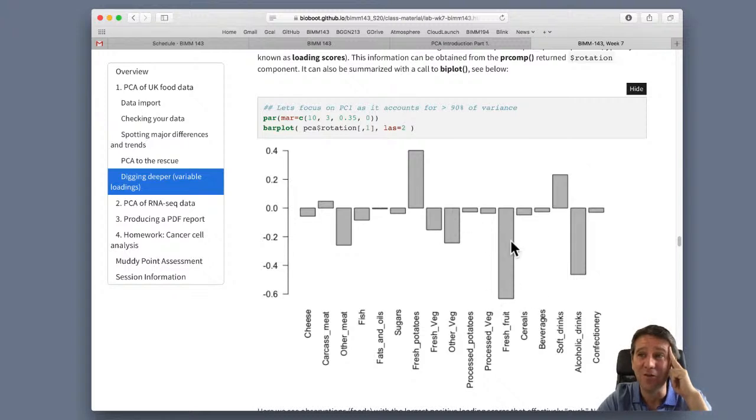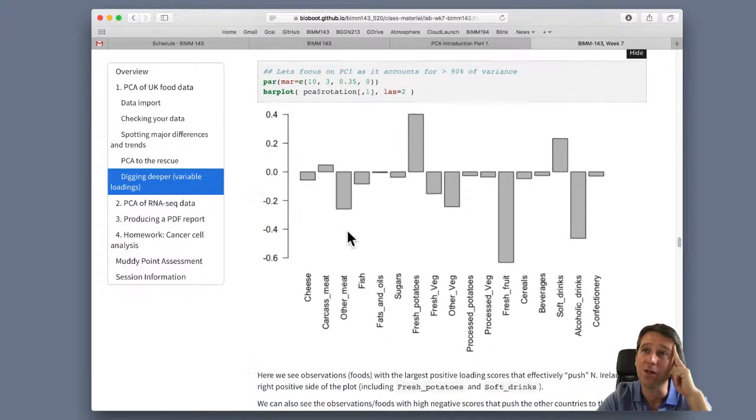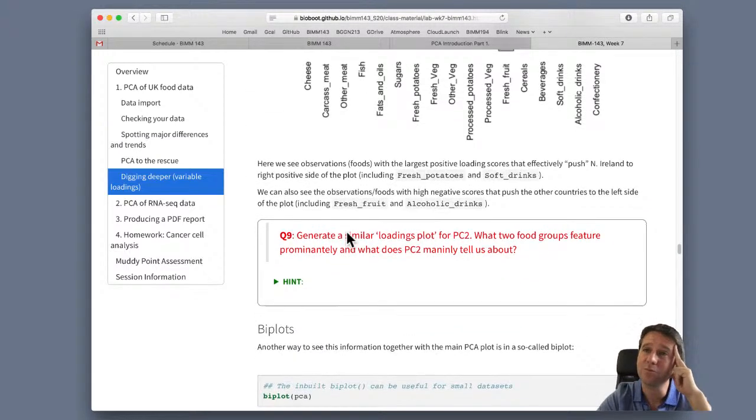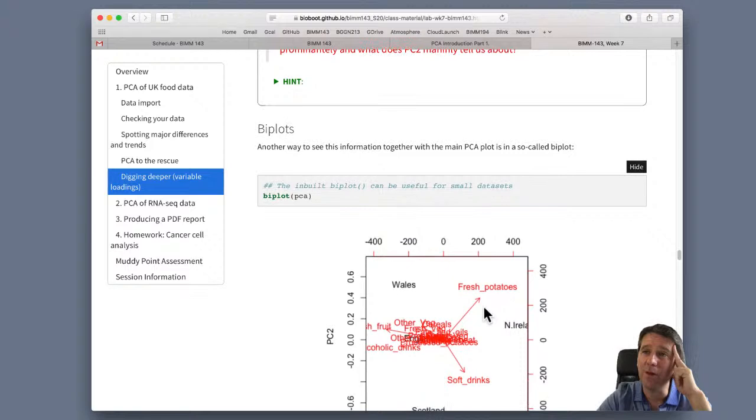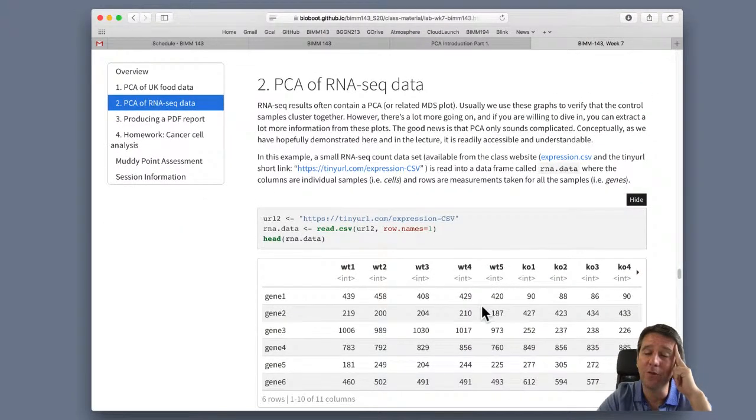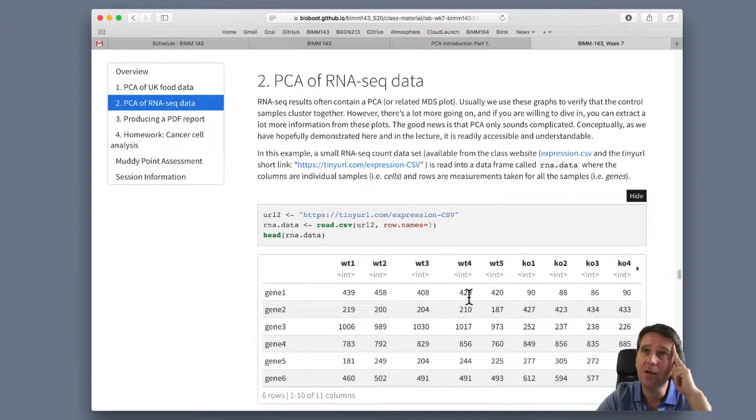So here you can see fresh fruit, alcoholic drinks. Those things discriminate countries of the UK, whether you drink a lot and eat a lot of fruit versus whether you eat a lot of potatoes, right? So you can see some patterns start to emerge and some stereotypes be reinforced here, for example. And then there are these biplots that often aren't useful when we go to larger data sets. So let's do one more example before we talk about how PCA really works.